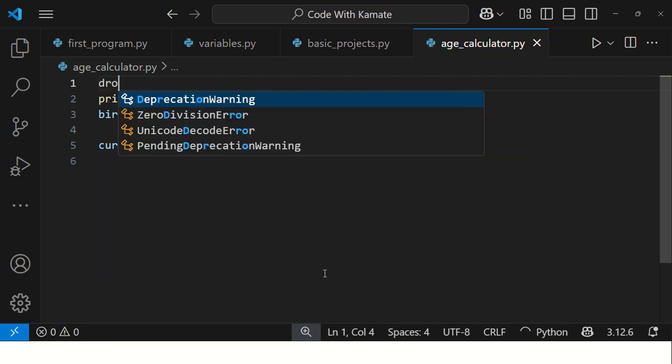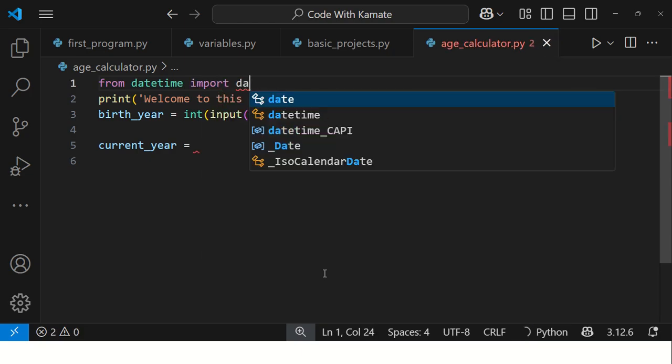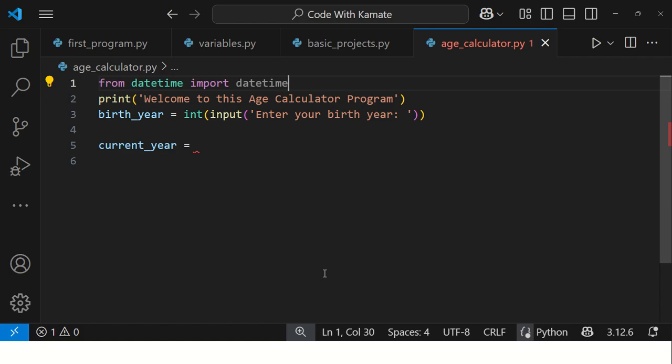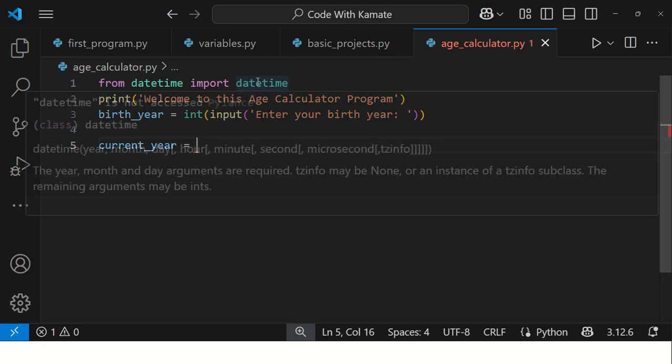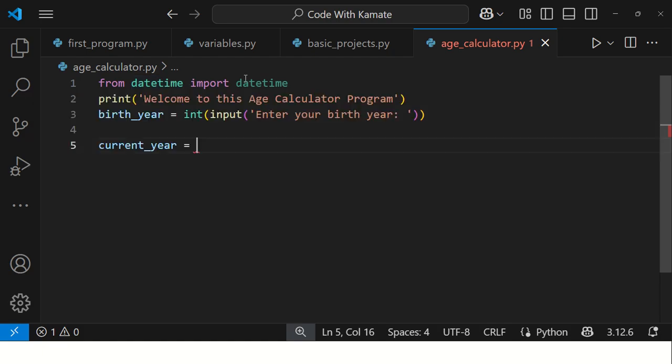module. So we shall say from datetime import datetime. When we do this, it means that we are going to use code which is in datetime as a module. As you can even see in the comment, datetime is a module. This module, we're going to use it to help us acquire the current year.